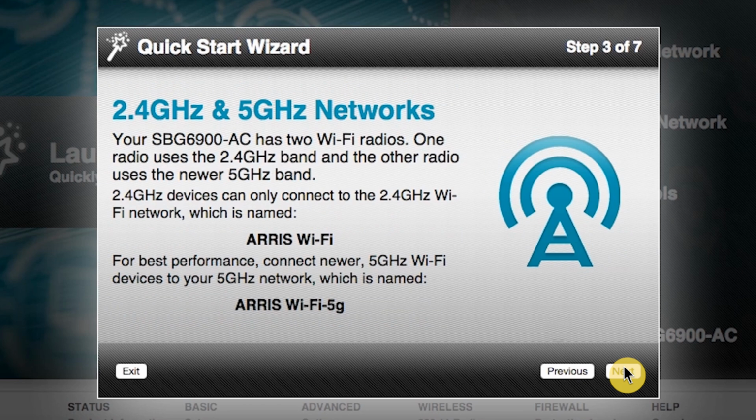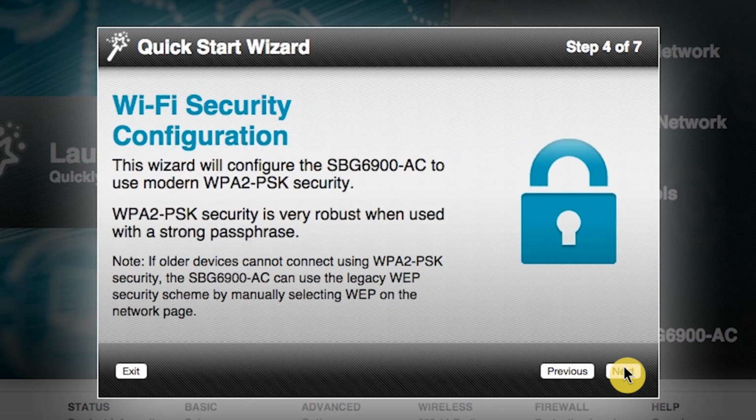If your router has 2 Wi-Fi radios, then after the setup you will have 2 networks with similar names. The 5 GHz Wi-Fi radio offers the best performance. Click the Next button. Click the Next button again.